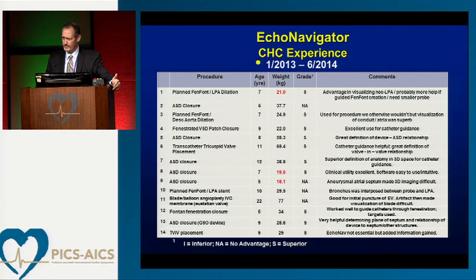Then real briefly, we've just been using this for about a year, and during that time, because of contract negotiations, we were not able to use this for about half of this year, so only about 6 months' worth of time. So we don't have much to say about it, because we actually use this for some indications we otherwise would not have.